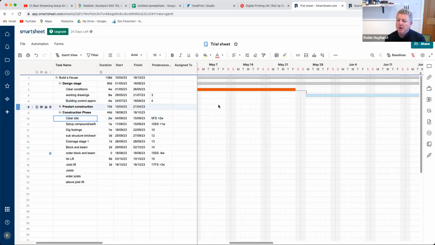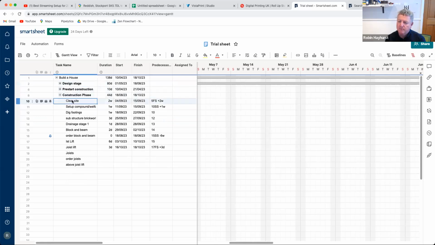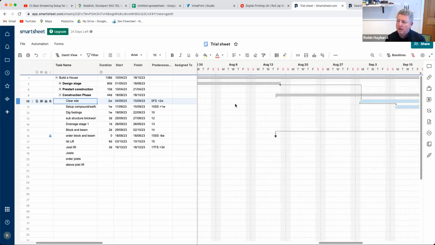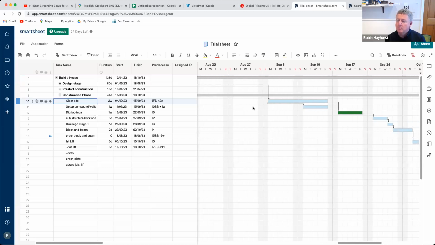So if we look, I think construction phase is the best one to look at because it shows you how it works. So we've got this bar here, which is clear site. But halfway through clear site, we're going to start to set up the compound. Okay, so it could be digging footings and doing substructure brickwork. You might do one half and then do the other half, however you're going to do it. But it overlaps here.